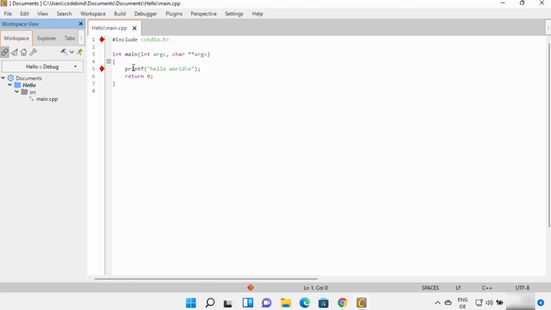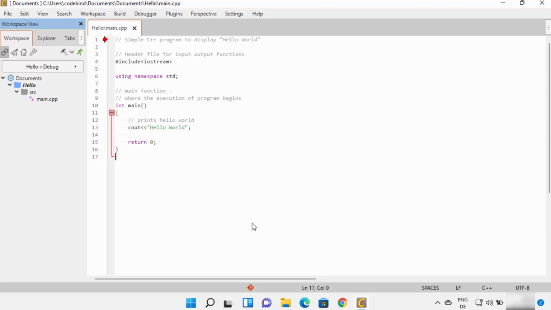So you can see that in this cpp file there is this program which is already created for me, which is a C program. It's not a C++ program. So let me replace this C program by C++ program. So I'm going to paste a C++ program here, which is a very simple hello world C++ program. You can find this anywhere on internet.